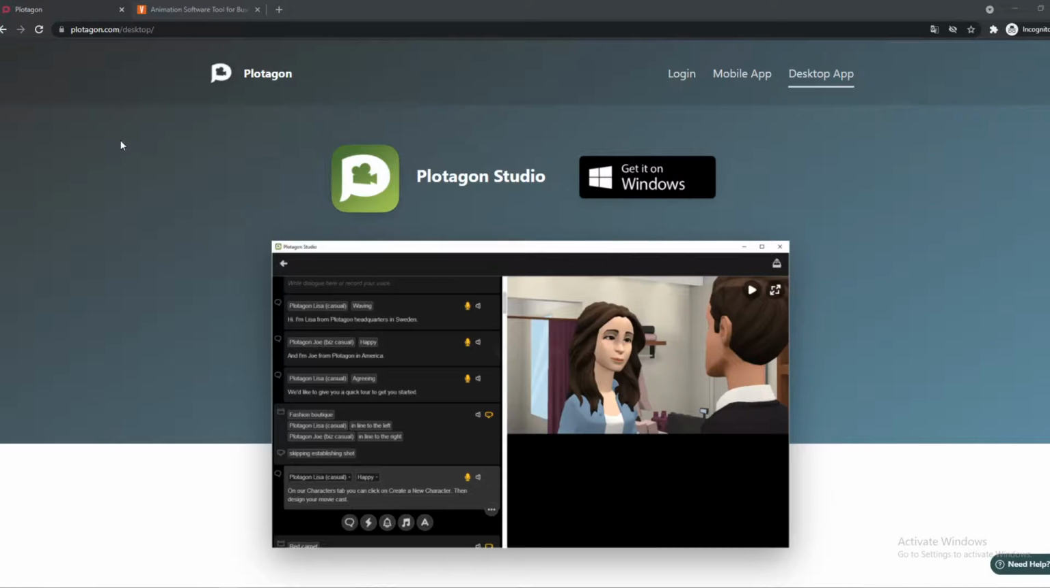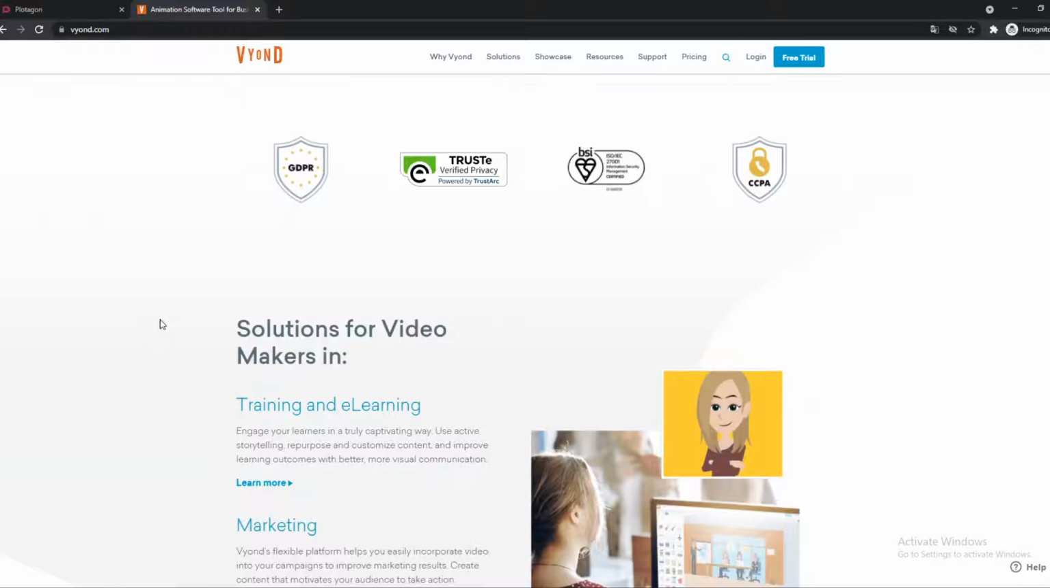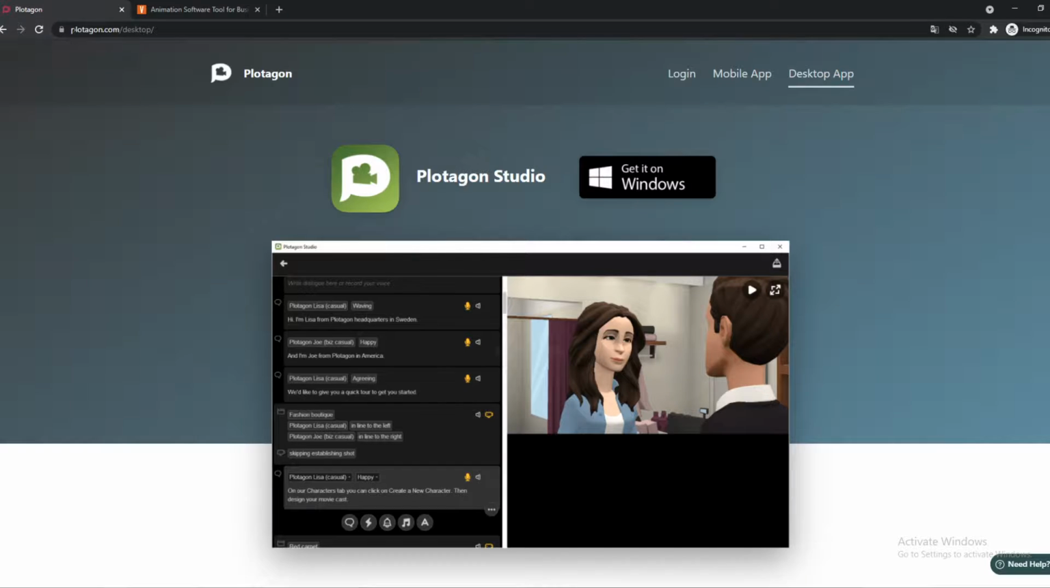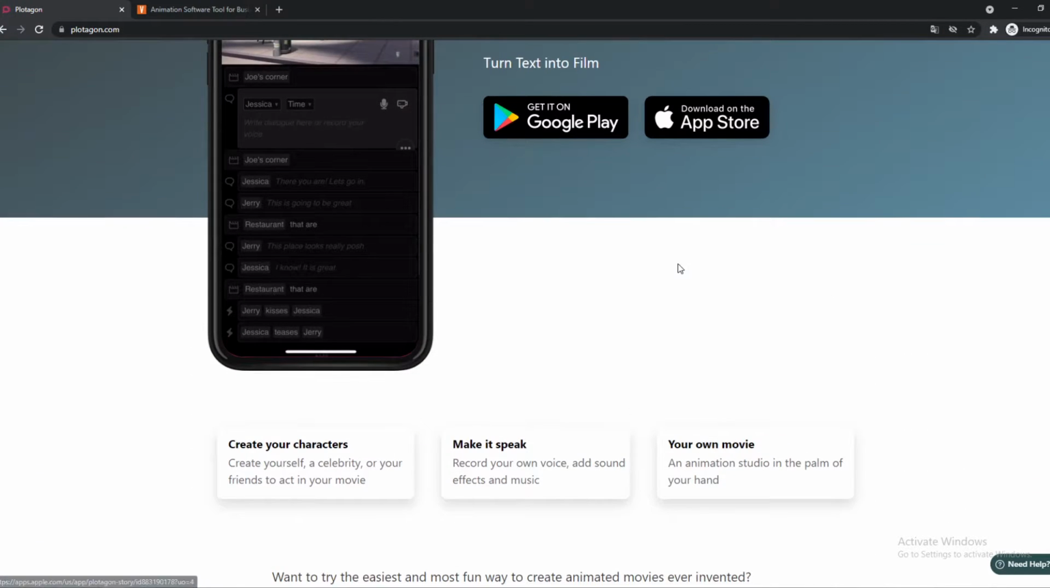In this video, I'm going to compare Plotagon versus Vyond. So I'm going to compare the main similarities and differences. And what I want to tell you up front is Plotagon is very limited because it only has a very limited desktop app and a mobile app for Google Play Store and the App Store.